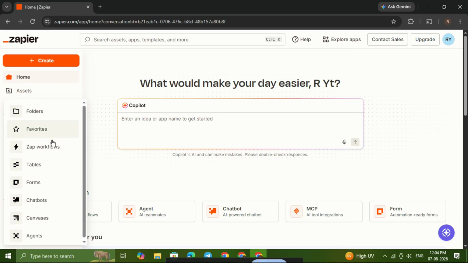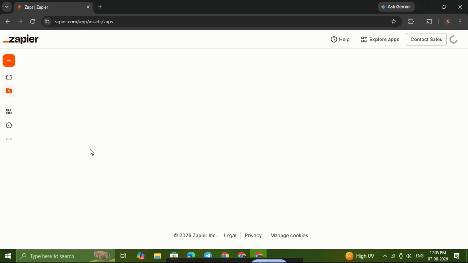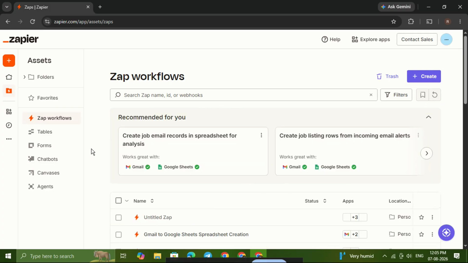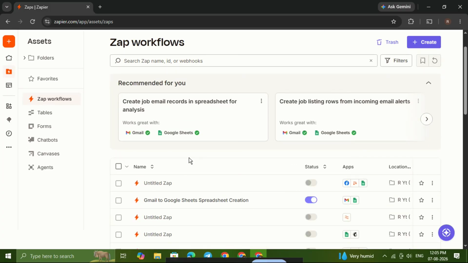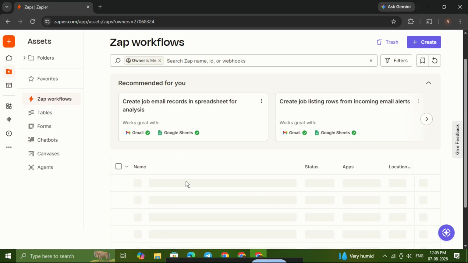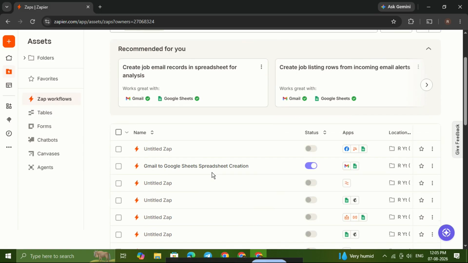This will take you directly to your workflow list where all of your active drafts and saved automation builds are organized. If you have more than one Zap, this step is important because it helps you locate the correct workflow before you make it live. Take a moment here to make sure you're selecting the right automation, especially if you've been working on multiple projects.